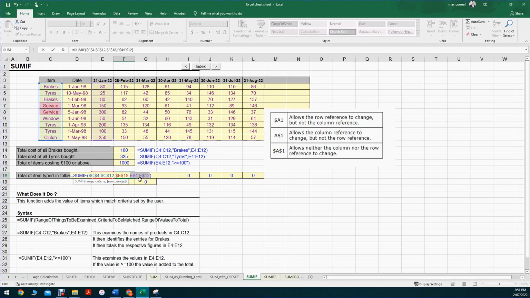I would go F4 twice. That puts the lock sign before the 4 and the 12, but the E is free to move. The column is free to move. Let's press enter and see what happens when we drag this across. Perfect. So now the formula is working. You can see that's locked, and this is moving freely across and it's pulling the data.